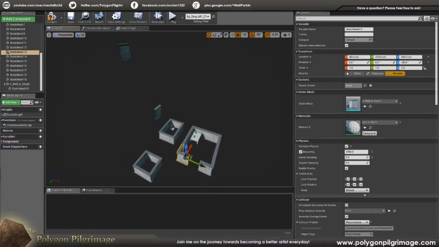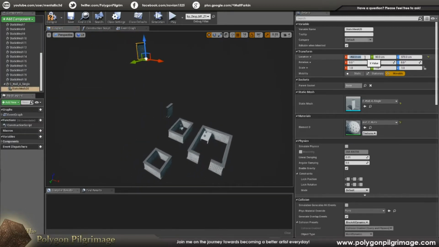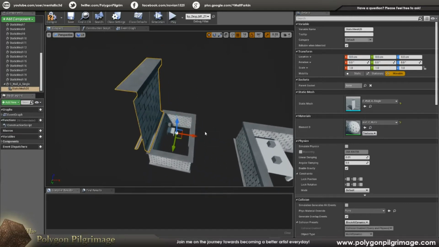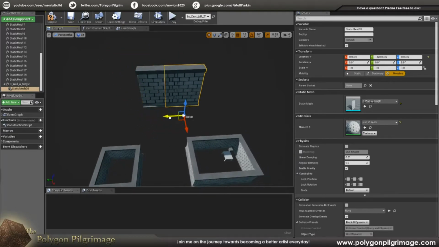But what you can do is, if you do want these to be sort of together and a little bit more organized, now this guy, all we have to do is reset his position. So if I zero that out, he'll be right on top of him. And now when you're making a wall, this is a pretty neat trick. If I bring this over here and set him there.